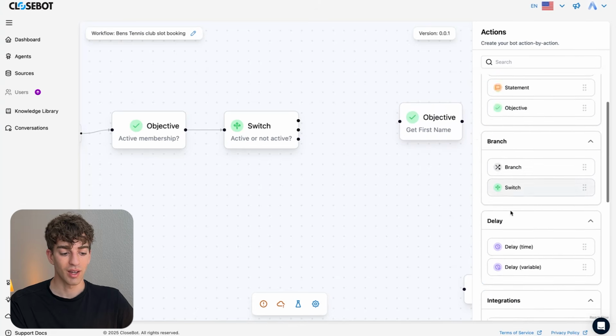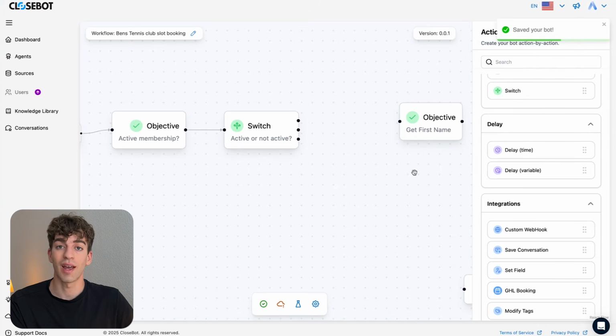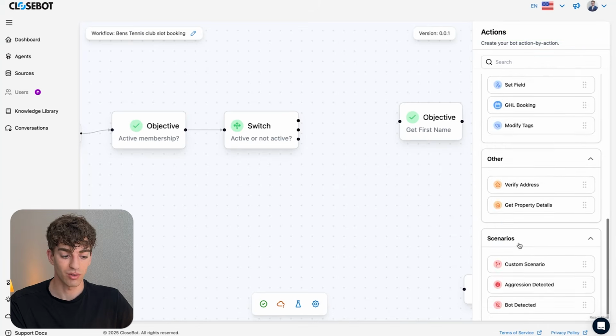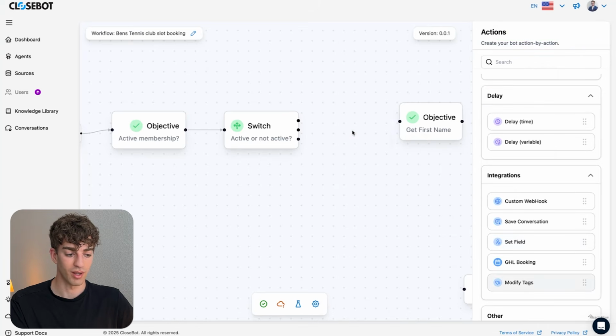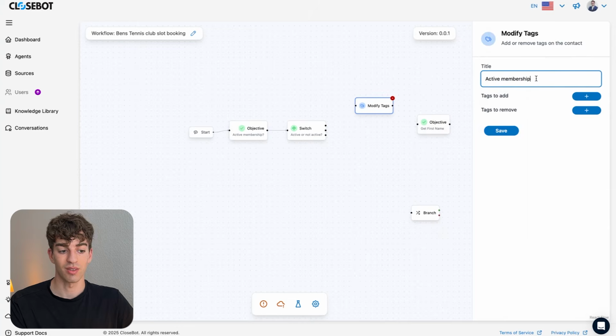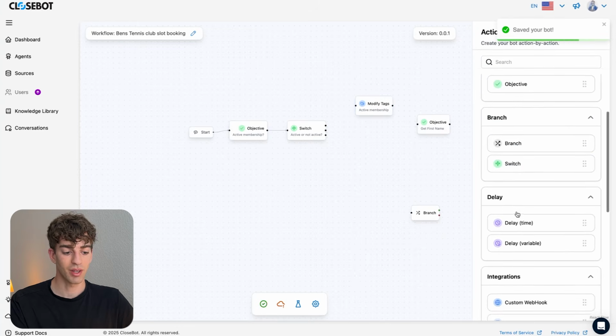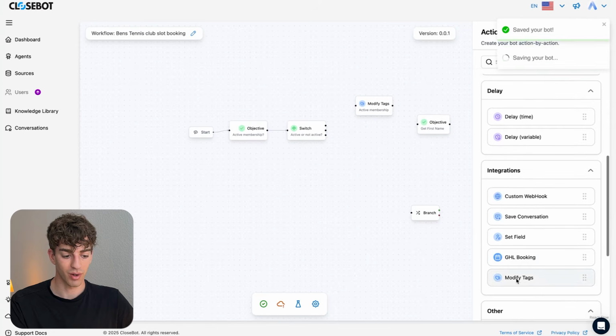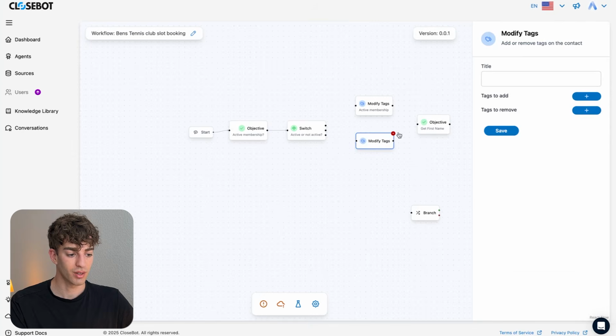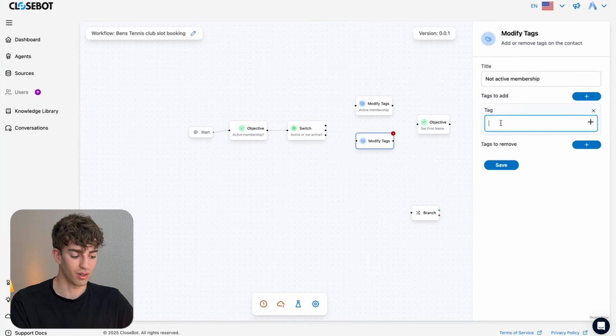And before we connect it, I want to add a tag so that we know who has an active membership and who does not. So I'm going to scroll down to integrations and click on modified tag. I'm going to click on modified tag and title this active membership, where I want to add the tag active to it. Then I click on save. Do the same thing for non-active by coming down to integrations, modified tag, dragging it over, clicking on it, where I will add the tag not active.